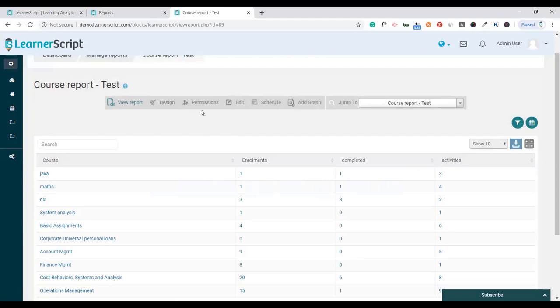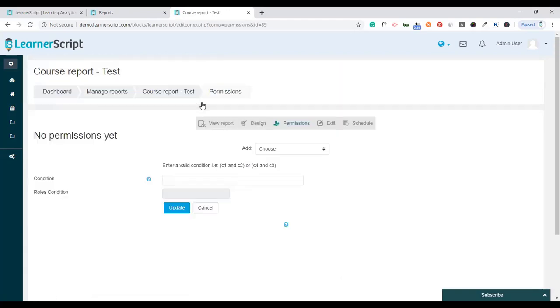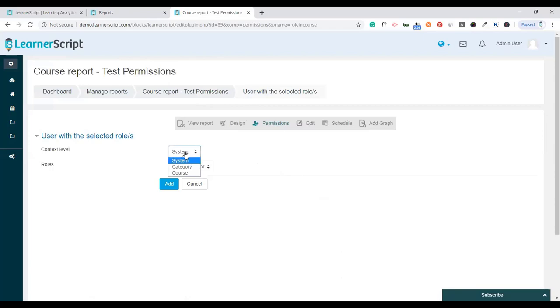Before that, I just want to show you the permissions feature. The permissions feature is very useful when you want to assign this report to a particular role. In version 2, we have the flexibility of assigning this report at different context levels in Moodle. For example, at the system context level, we'll have only course creator, since manager and admin can access all the reports anyhow. At a category level, we have category manager and category course creator. And at a course level, we have manager, teacher, and non-editing teacher. These context-level roles can access this report.